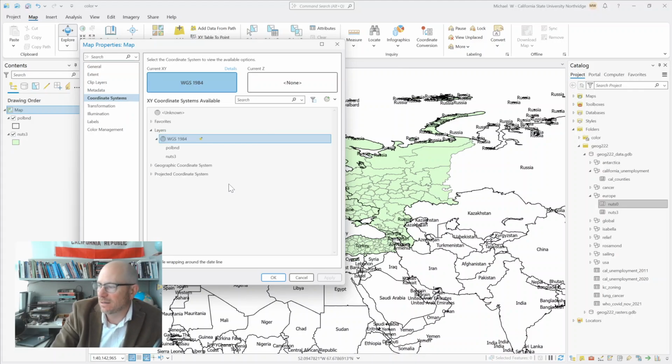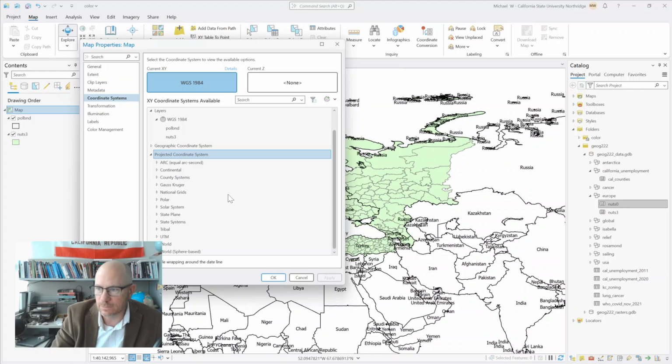Most of the data at this larger global or continental scale is going to be in WGS 1984, a geographic coordinate system, just because that's how it showed up. And I just left it with that. Some of the other more localized things are going to be already projected. You can explore and see that. But for this, definitely, I want to change it, find something attractive. So projected coordinate systems, and I've got a whole host of options.